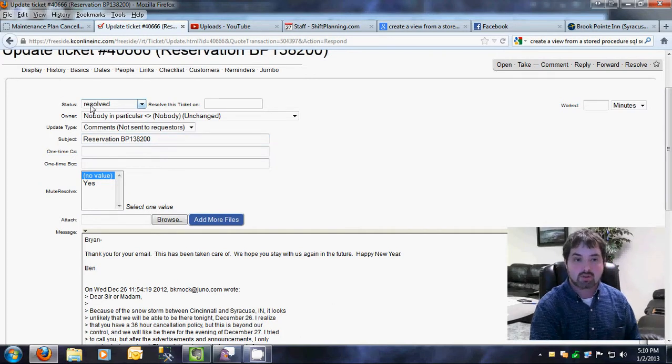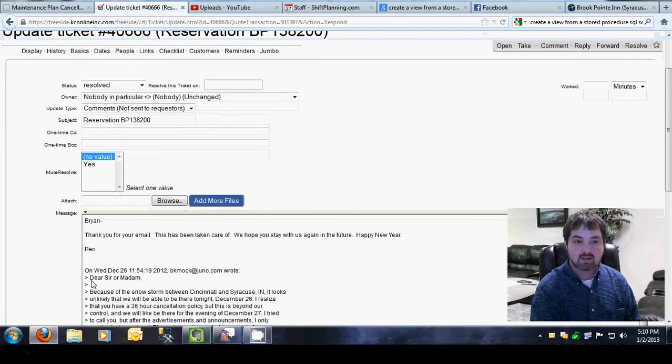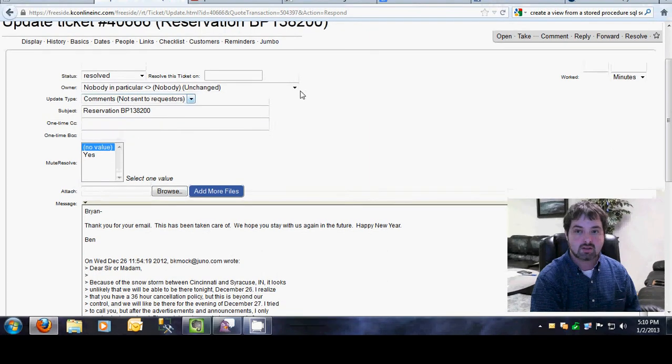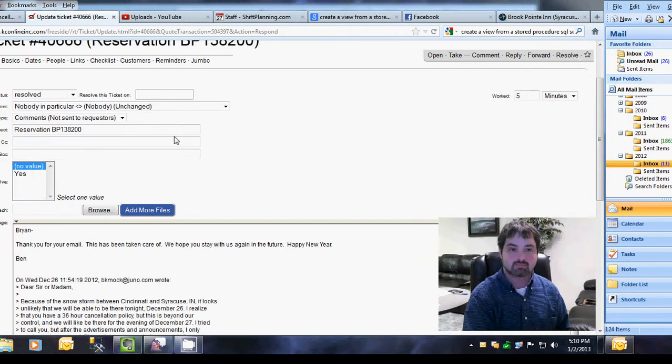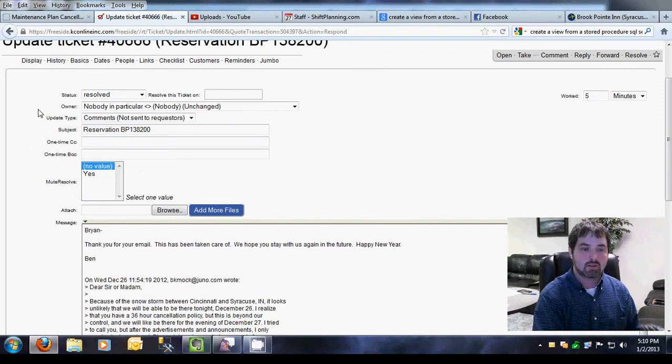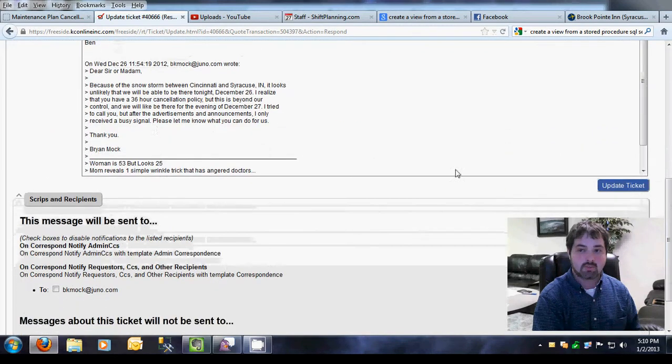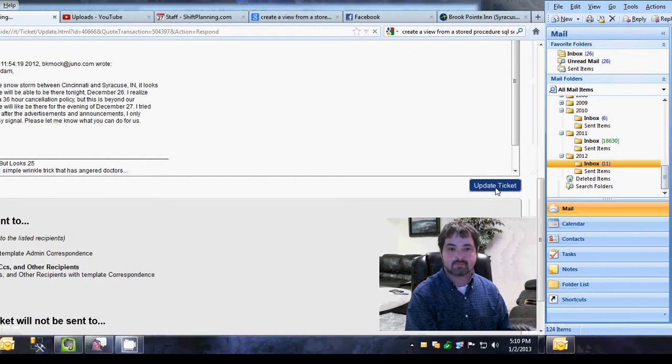So I'm resolving this. I wrote my text above this information. Okay, and you can put in here the number of minutes that you spent on it. I spent 5 minutes on this. Okay, easy enough, right? Good deal. So what I'm going to do is I'm going to come down here and I'm going to click update ticket.